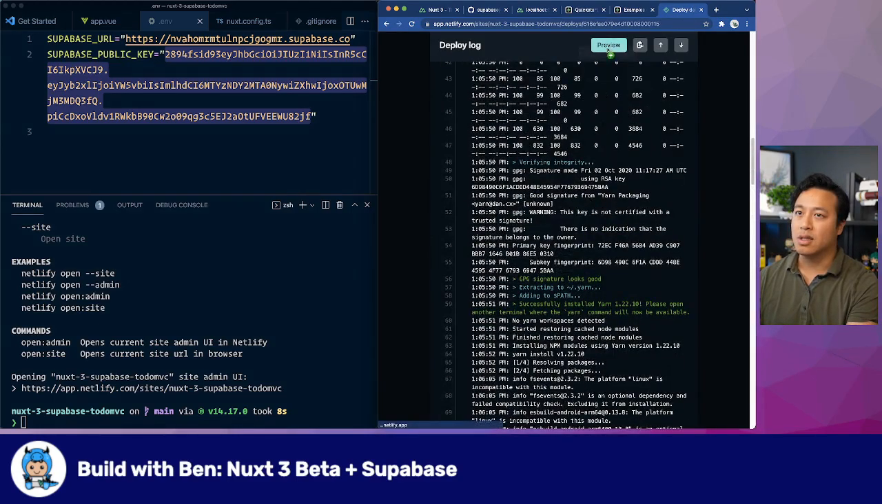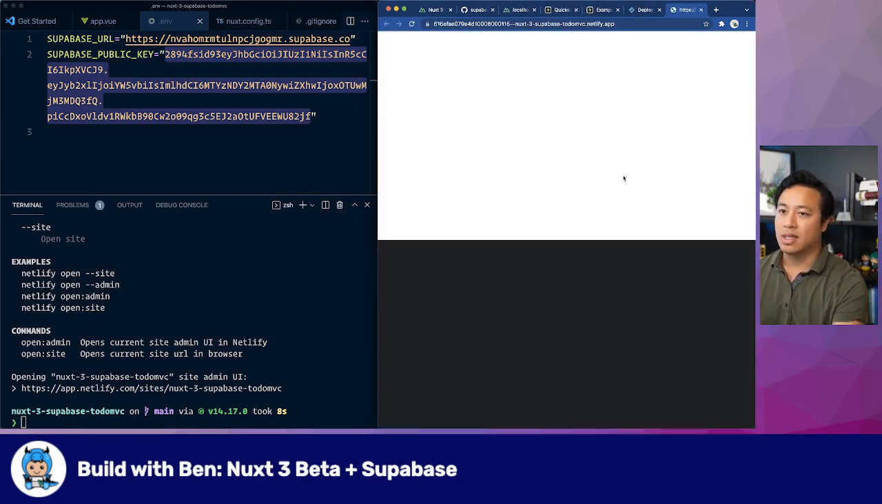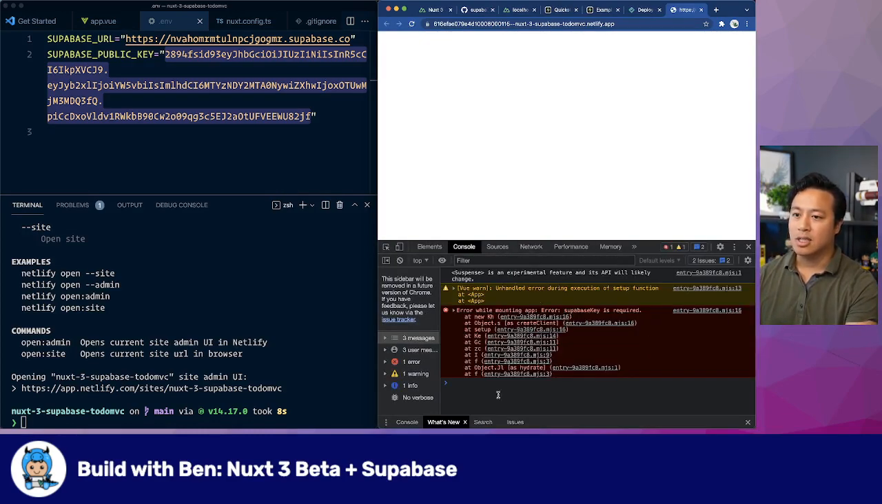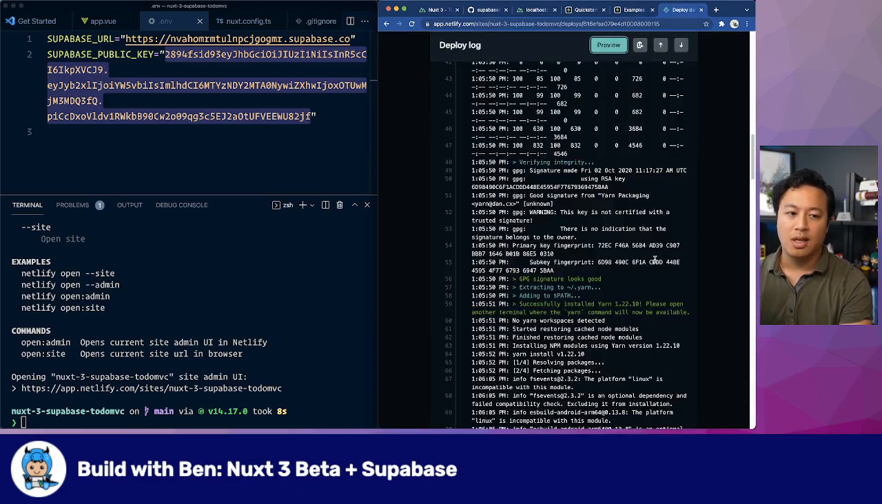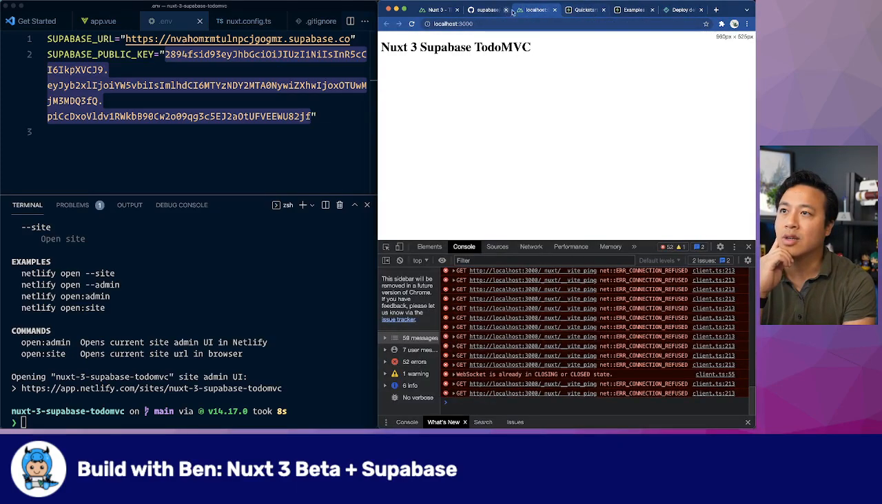All right, that's good, but I imagine it's going to yell at us in the console. Yeah, Supabase key required. Great. Okay, so we've proven that it's broken. And now let's go ahead and run the deploy again.